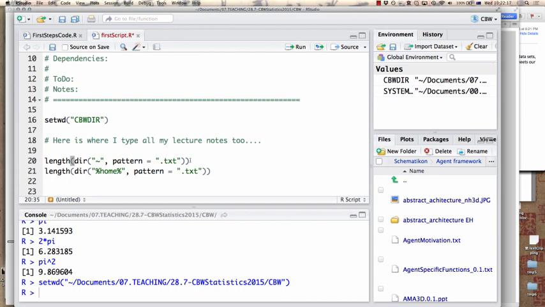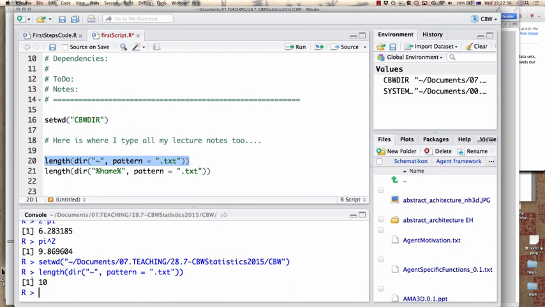Now, I have this in my source file, but of course, essentially, what I want to do is I need to have this executed in R on the console. So I could take it from the source file and paste it into the console, and then press return, and it tells me that this command yields 10 text files in my home directory.